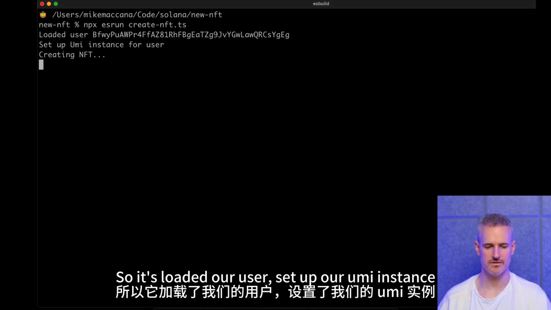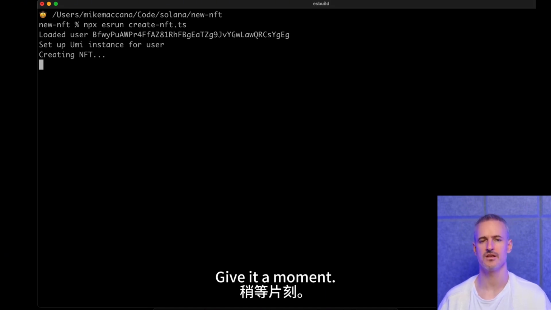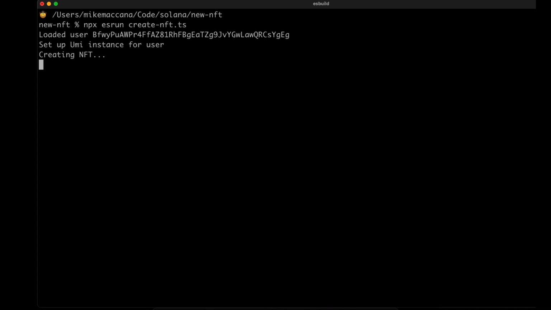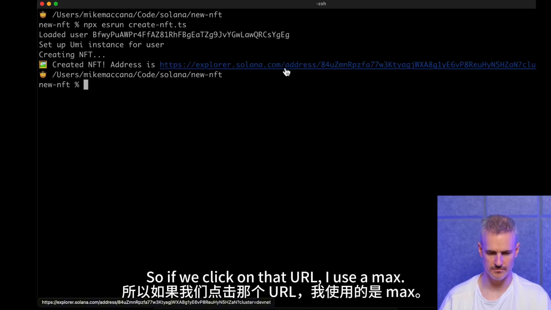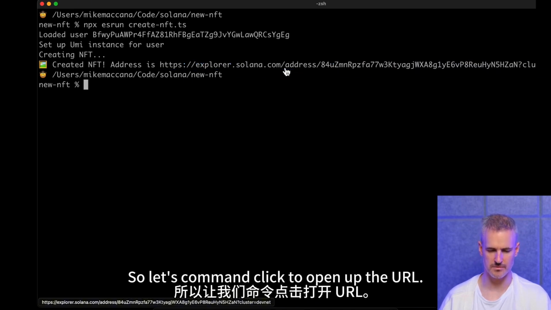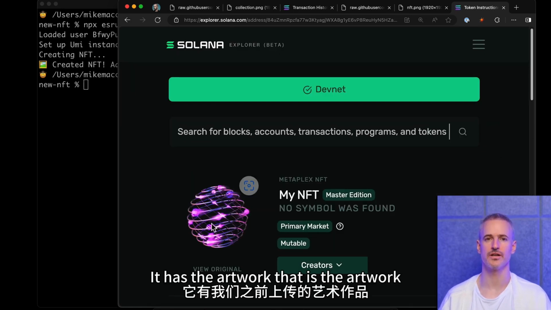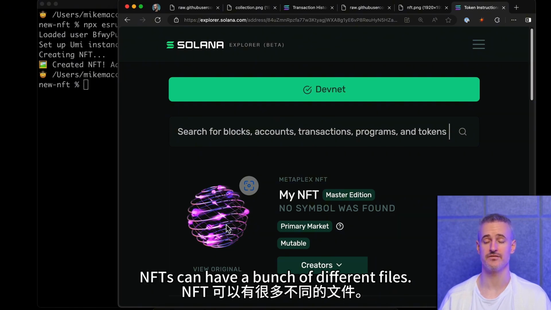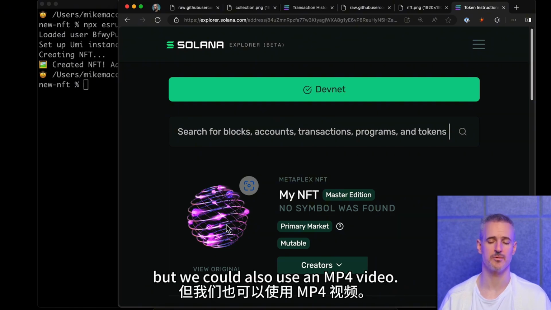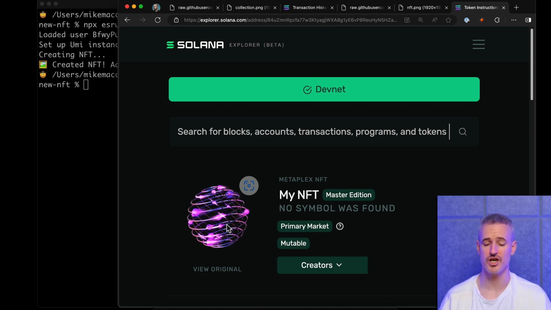Let's make our NFT. So it's loaded our user, set up our UMI instance, and it's making our NFT for us. Give it a moment. Great, we've made our NFT. So if we click on that URL, I use a Mac, so it's command click to open up a URL. We can now see our NFT. It has the artwork, that is the artwork that we uploaded before. NFTs can have a bunch of different files. This just happens to be an image, but we could also use an MP4 video. We could use a 3D object like an FBX file or an OBJ.